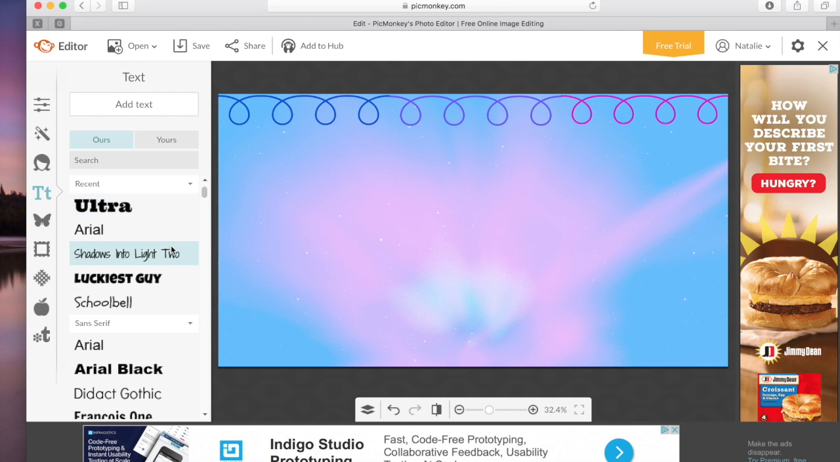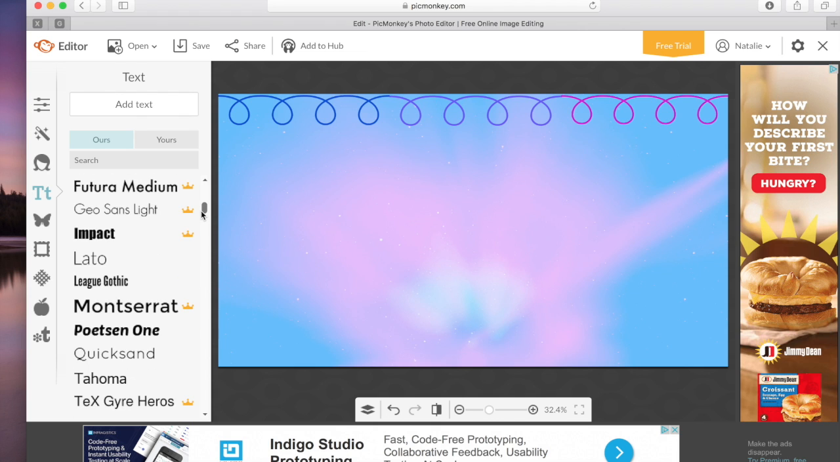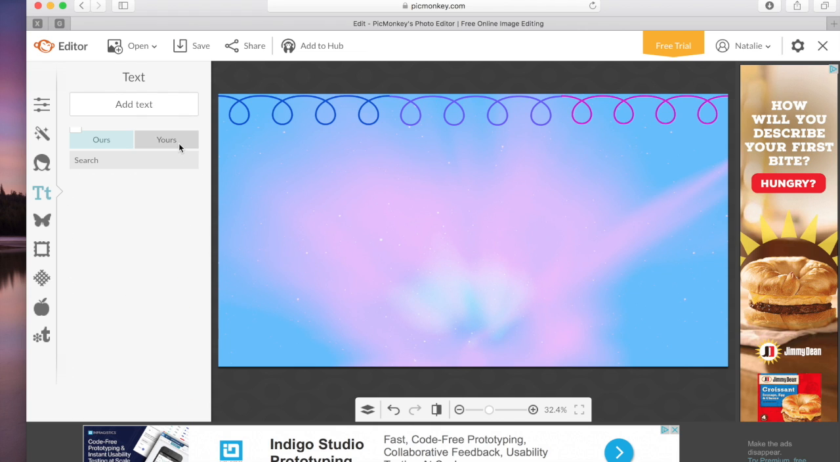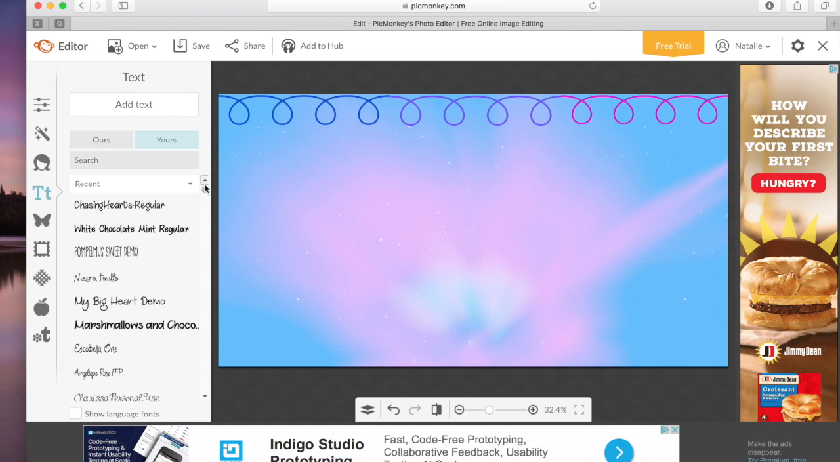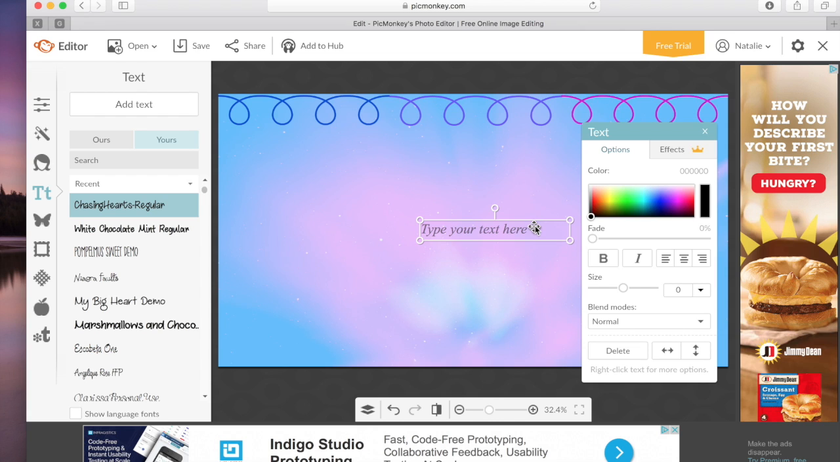So now we are moving on to the text portion of the end card. I'm using one of my own fonts here. The font I'm using is called Chasing Hearts, and you can download it from 100fonts.com. I love that site. A lot of my fonts actually come from that. They're a lot of fun, and they're different, and they make your videos and your end cards look spectacular.